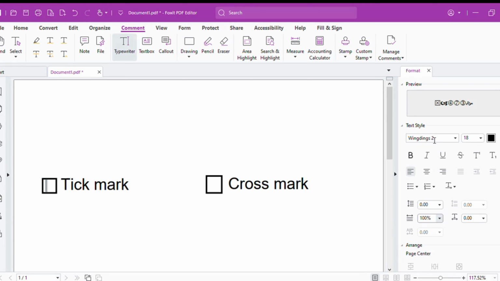In the font selection drop-down that appears, scroll down and select the font Wingdings 2. Now, on your keyboard, hold down the Shift key and press the letter P. This will create a check mark. For a cross mark in the same font, hold Shift and press O. Just like with the other method, you can change the color and size of these symbols using the text formatting options.